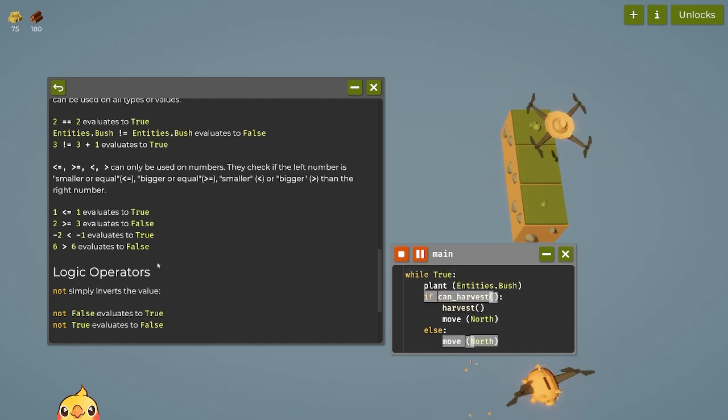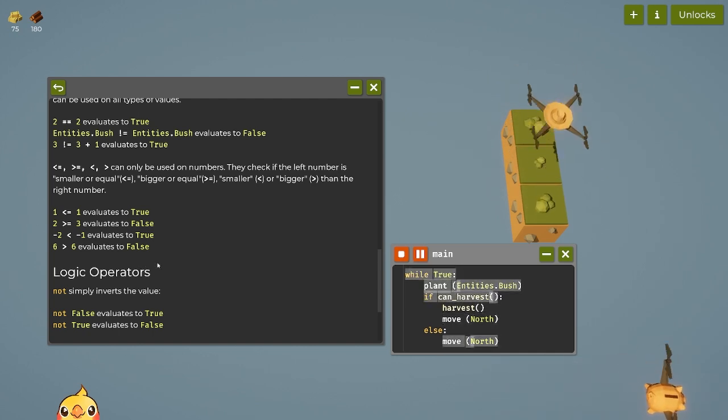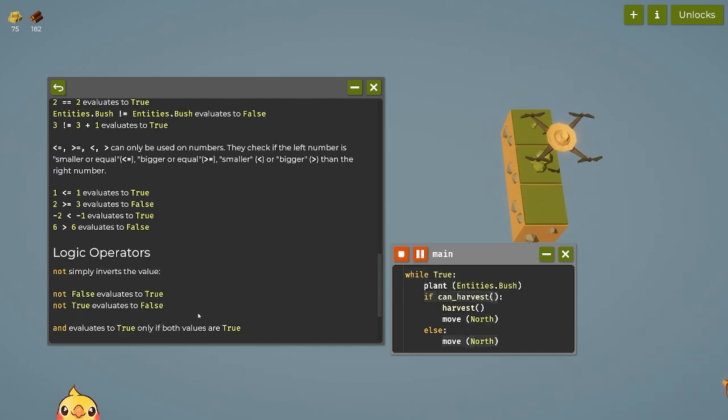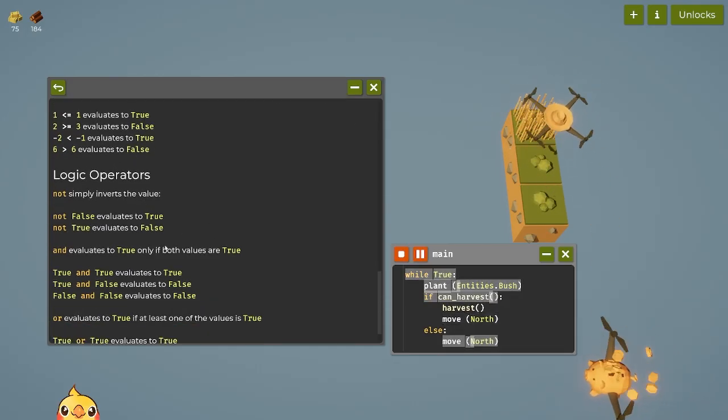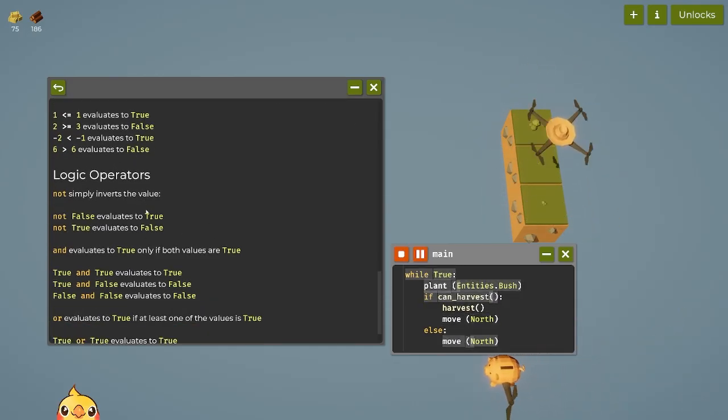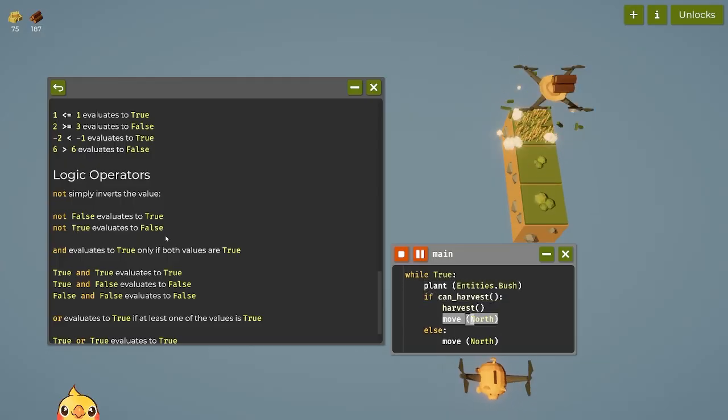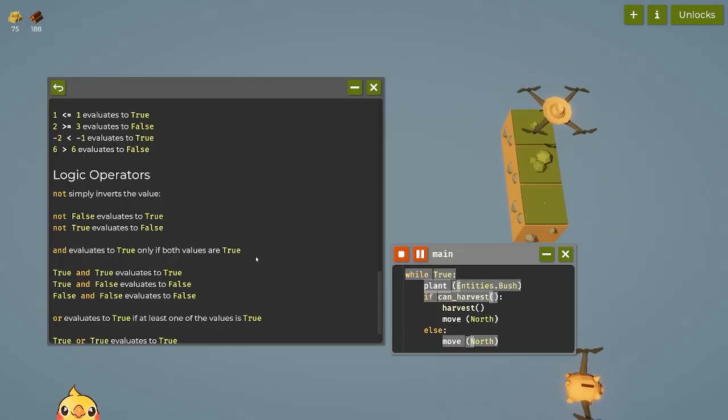So it's evaluating either to true or false. All right, logic operators. So you can definitely see this is definitely false. The logic operator not simply inverts the value. Not false evaluates to true. Not true evaluates to false. It definitely needs some logical thinking here.